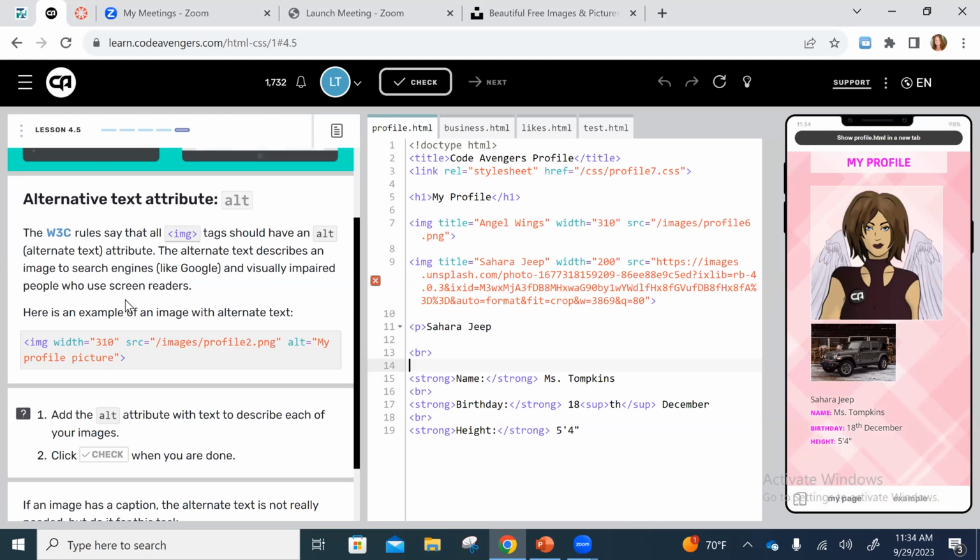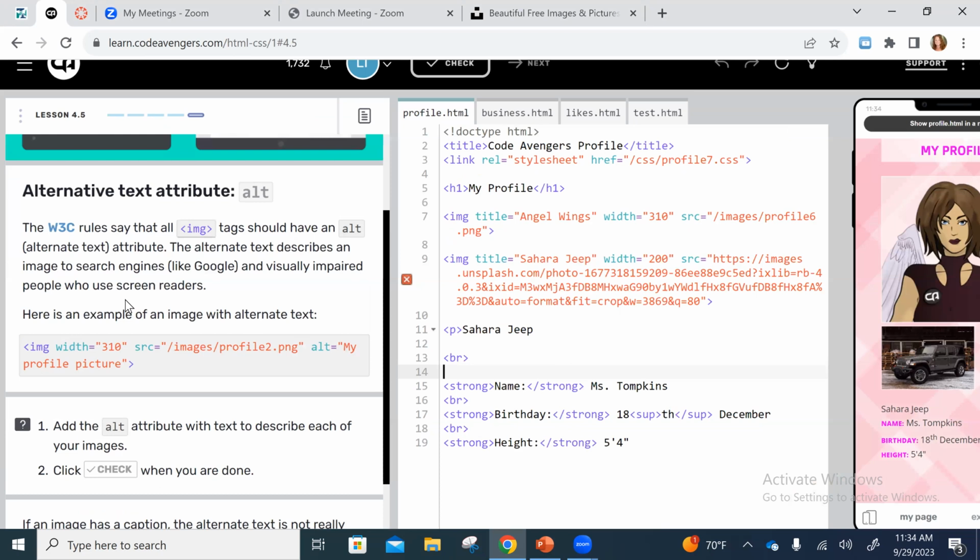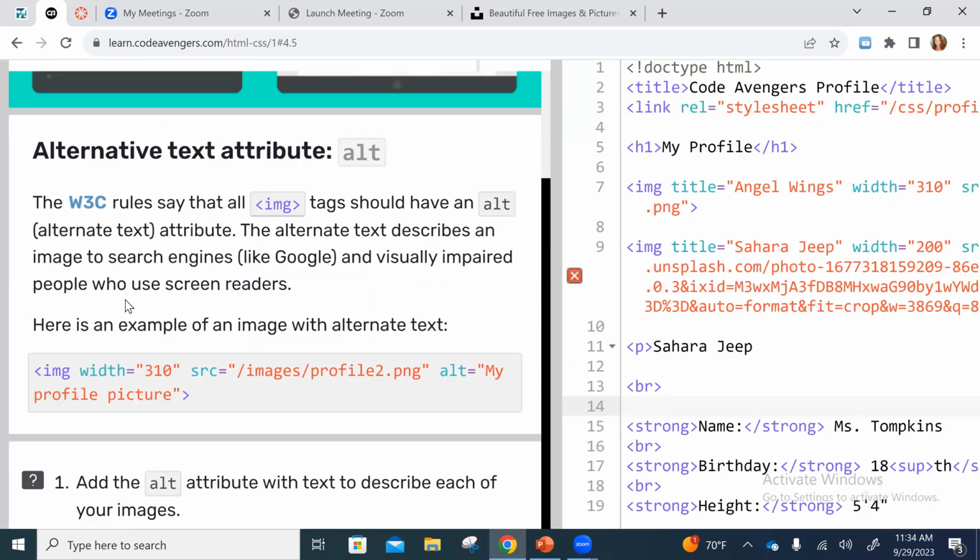Now, there's a couple of reasons why you do this, and they do a really good job of explaining it. It says the alternate text describes an image to search engines like Google. So if somebody was searching for an image, whatever the programmer put in the alt text, Google could use that. And it's also used for the visually impaired people who use screen readers. So if you've got a person who is visually challenged, and they're using a screen reader and it reads the page to them, when it gets down to where there's a picture, it will read whatever you as the programmer put in the alt attribute.